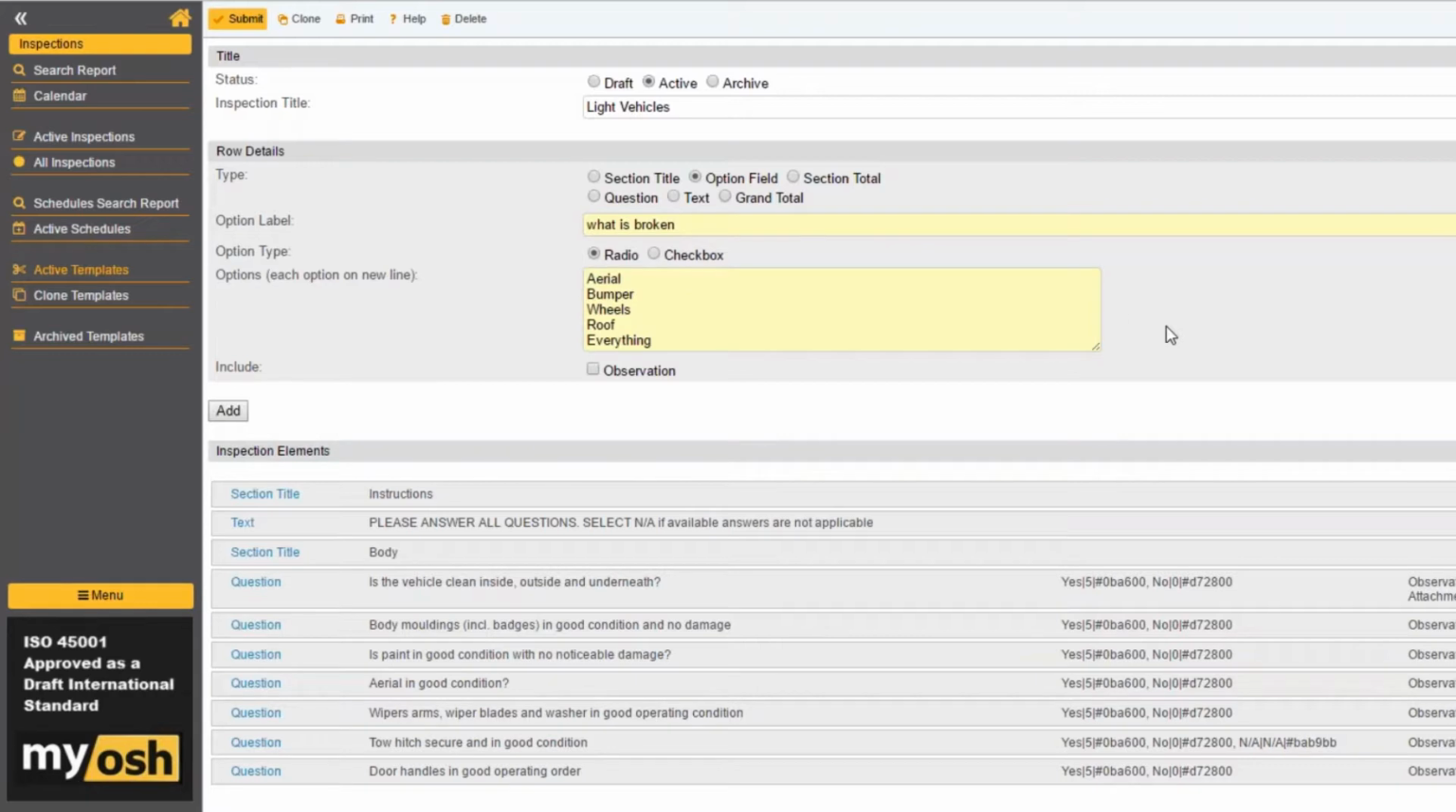Okay, we've answered Craig's question about the differences between radio buttons and checkbox. Radio, you can only pick one. Checkbox, you can pick one or more.